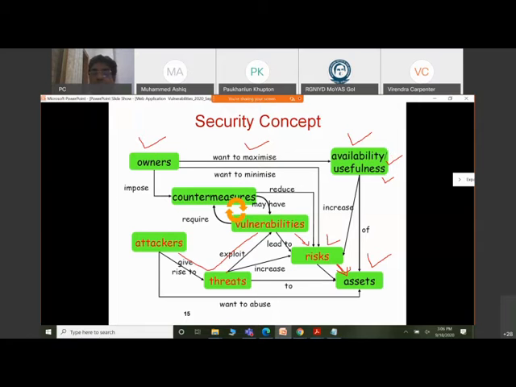But they have some countermeasures to handle these weaknesses or vulnerabilities. What are the countermeasures? Countermeasures may be technical, or countermeasures may be policy-based sets of rules. For example, for ticket booking, for the AC class, they have a different slot.